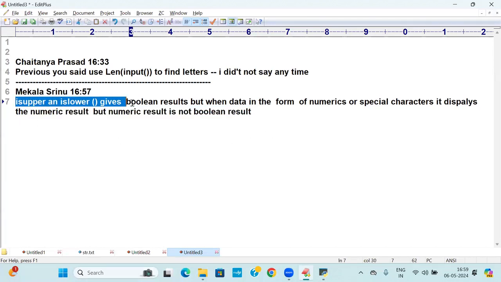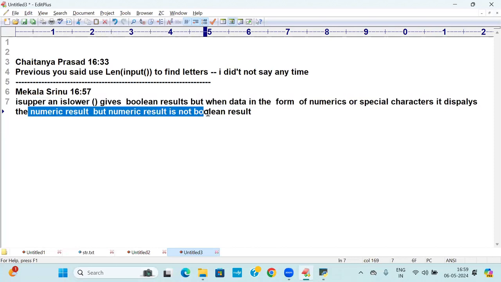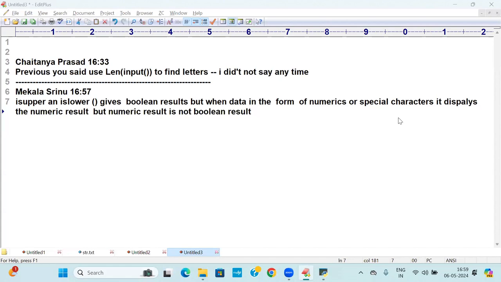Is upper, is lower give Boolean results. But when the data is in the form of numerics or special characters, it displays numeric result. But numeric result is not a Boolean result. Is it your question or are you saying the concept? So I already said is lower, is upper work only on alphabets, never applicable for numbers. That is what I already said.